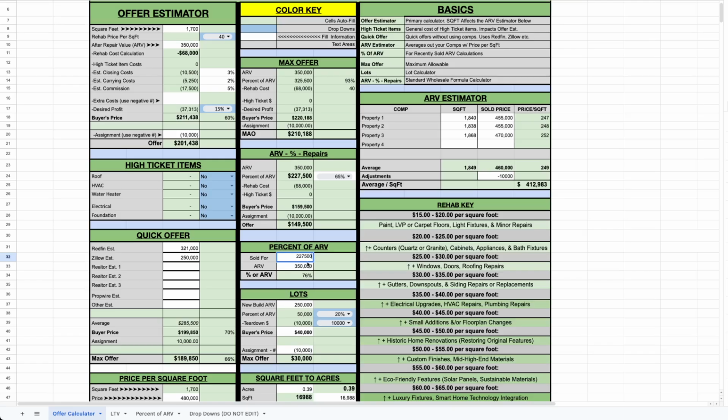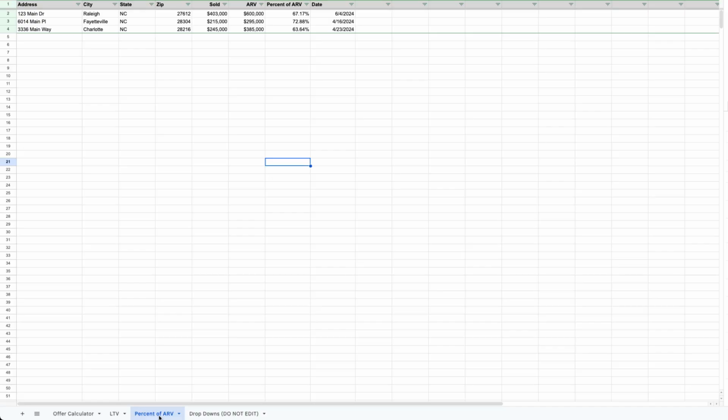227,500. And that's what they ended up paying. Well, that's 65% of ARV. We'd probably want to lock it up for that price, 62% of ARV, and that would get us a nice assignment fee, if that makes sense, right? So I'm looking at this number as being the number that I would pick it up, and we found that out here. Now, another thing that I have added is this percent of ARV tab at the bottom.